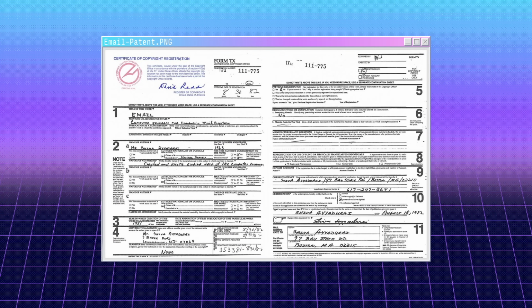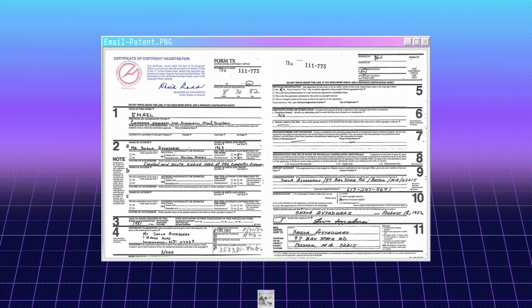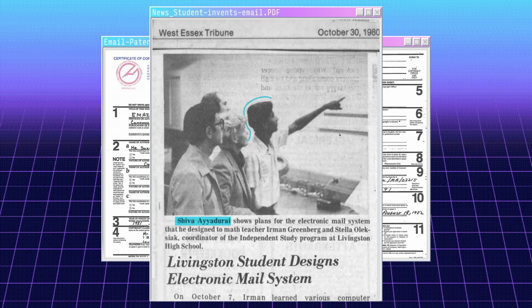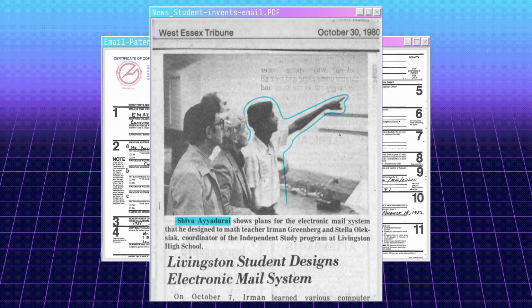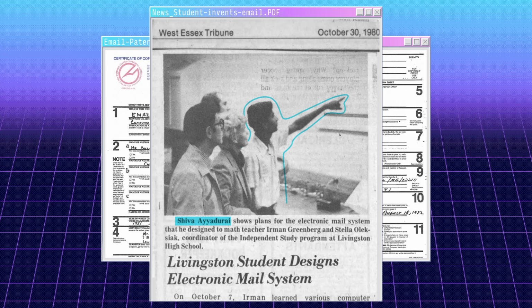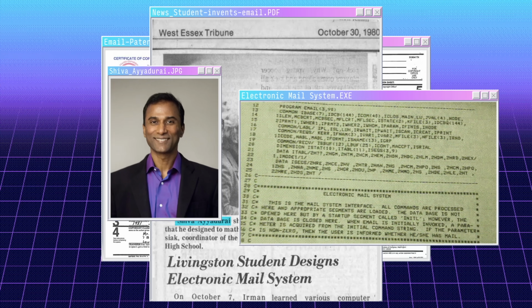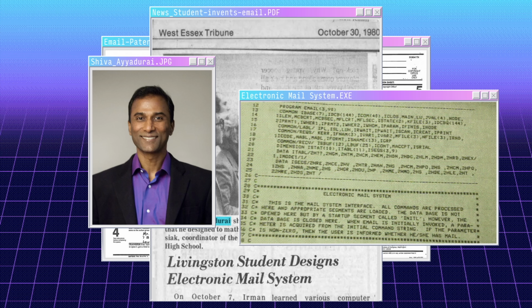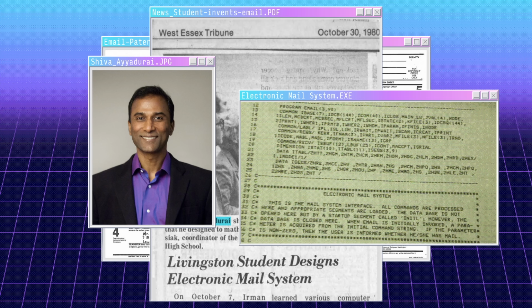And it was created by, are you ready for this? A 14-year-old boy at MIT. His name was Shiva Ayyadurai, and it's super impressive how many concepts his project introduced that are still with us today. He wanted to create a system that anyone could use, and I'd say he succeeded. I mean, my grandfather had an email address.